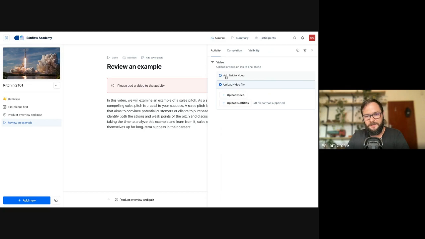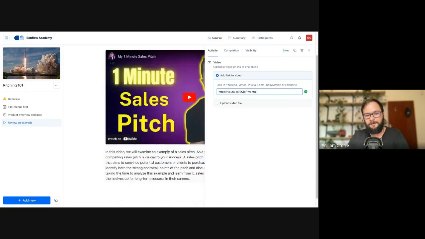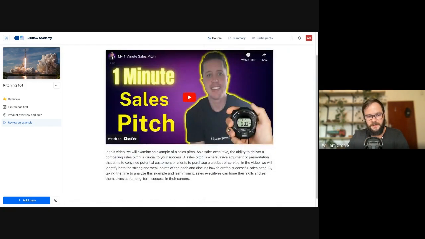To add a video, you can add a link to a video, or you can upload a video that isn't already on the internet. So you can upload your video and your subtitles, but for this example, I'm just going to add a link to a video. And here's my link. The cool thing about this activity is that it'll automatically complete for the learner when they've gotten to about 90% of watching the video.